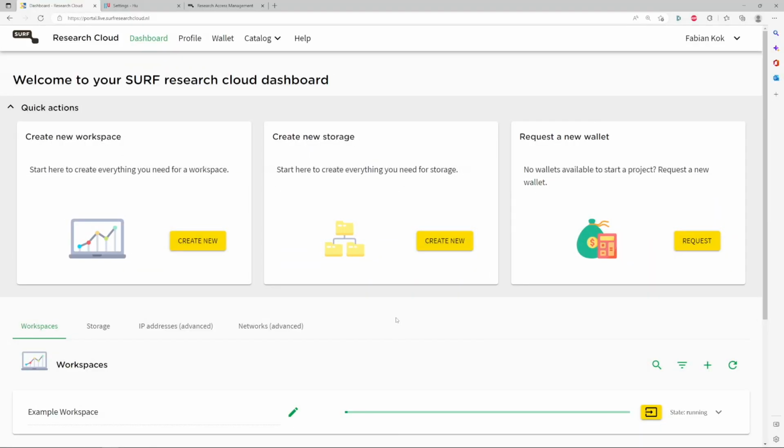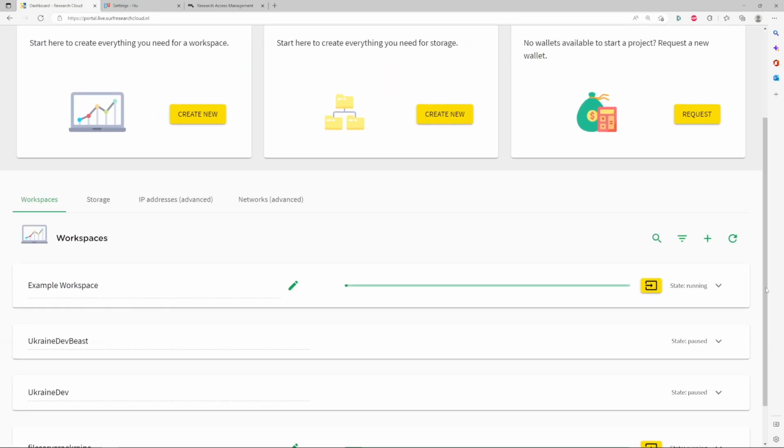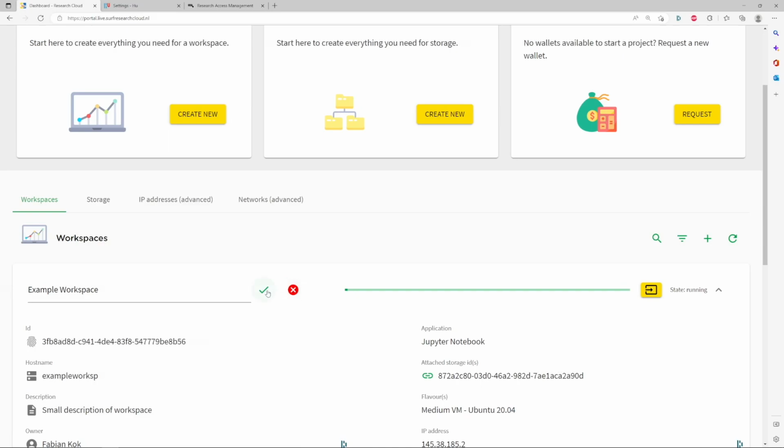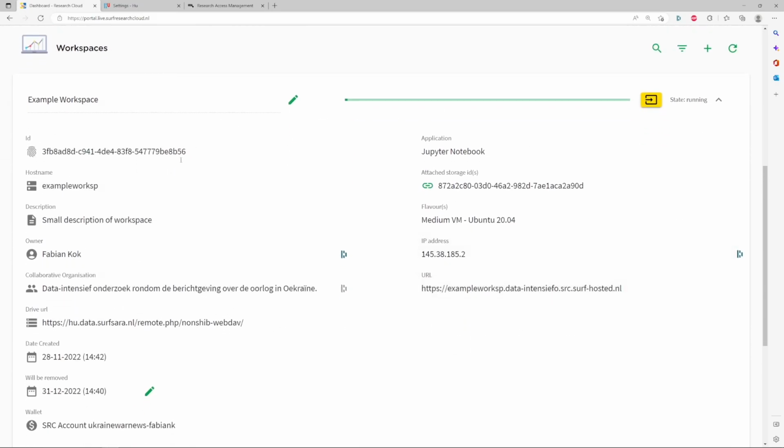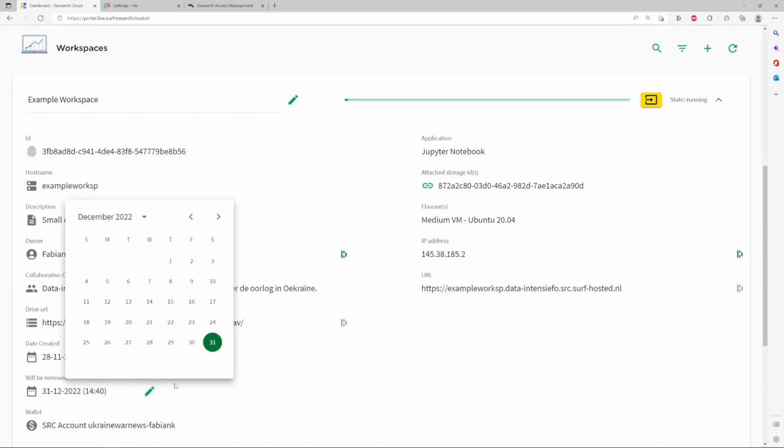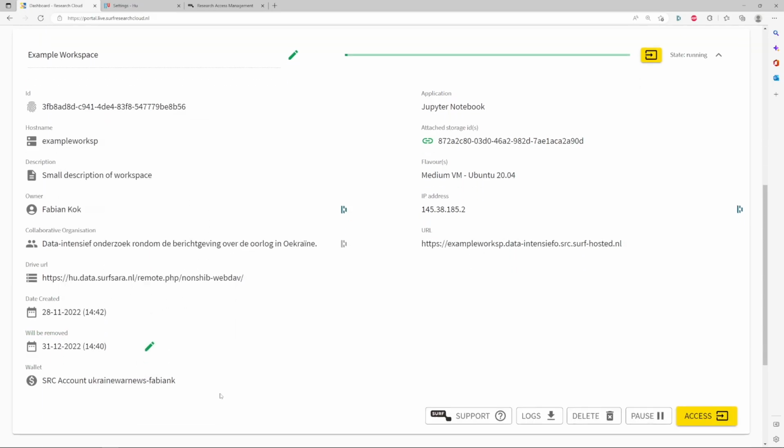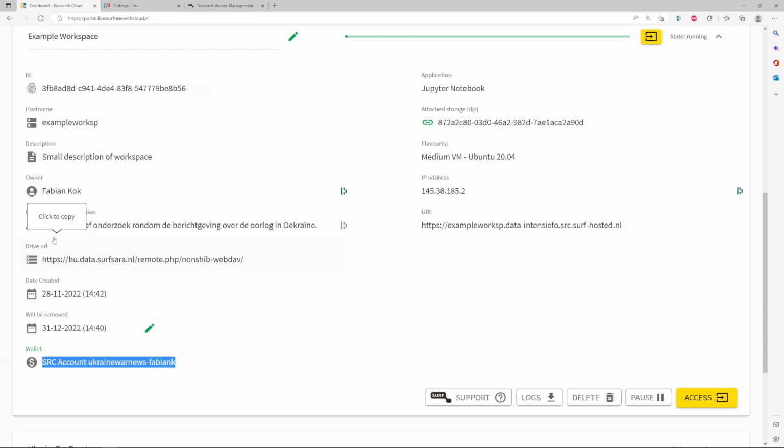And now that the workspace is done loading, we have a workspace here. So we have our example workspace, which we can rename if we want to. And we can examine exactly the details of this workspace. We see when it will be removed. So that is the 31st of December. We can change this if we so desire. What wallet has been connected, under what CO, what's the drive that it is connected to, etc.